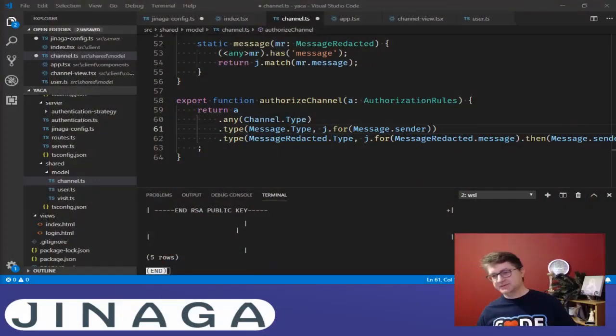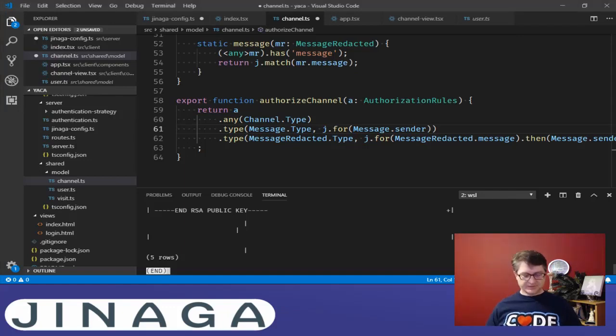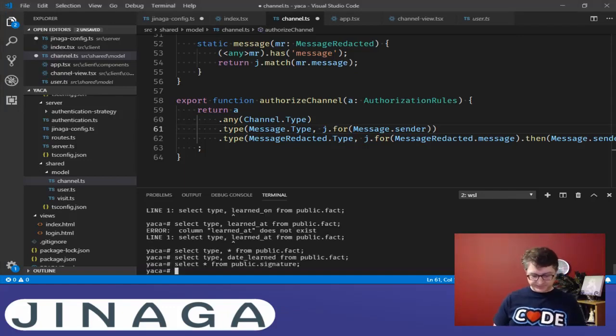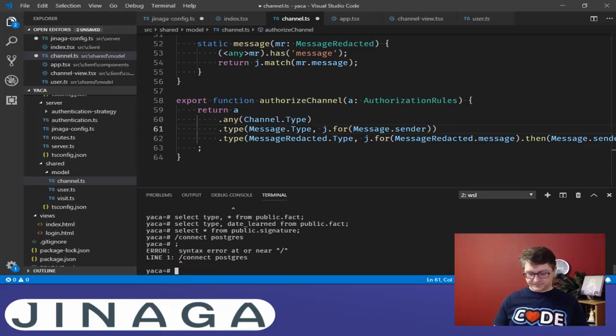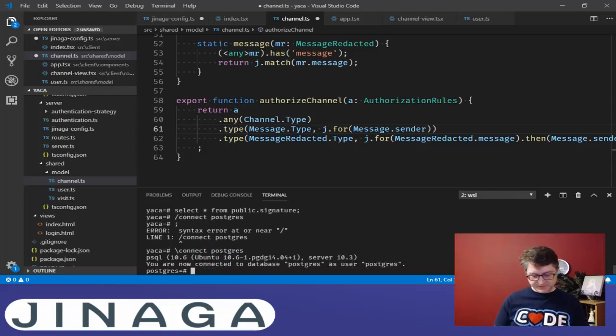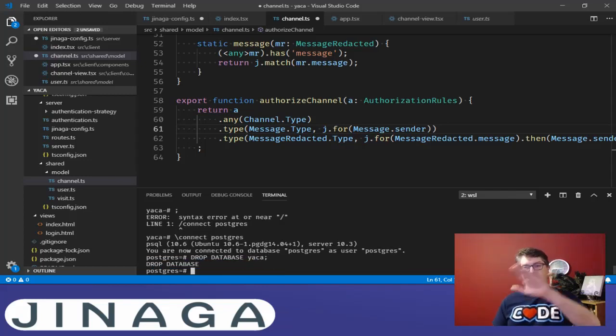So that is authorization in Janaga, and Groundhog Day is coming to an end. And you know what that means? That means that we have to come back here and say goodbye. Let's connect to Postgres. Here we are in Postgres, and now we can drop database Yaka. Oh, all of that work is gone.